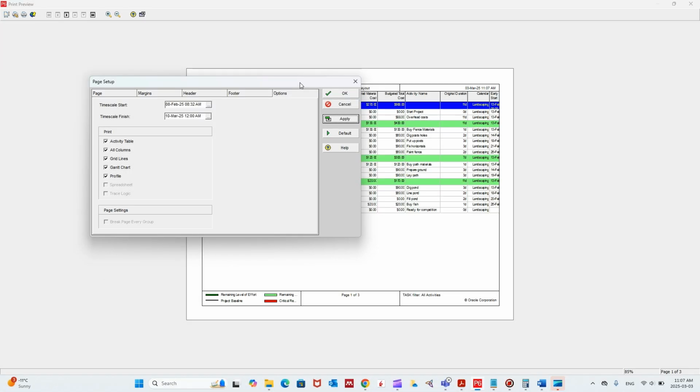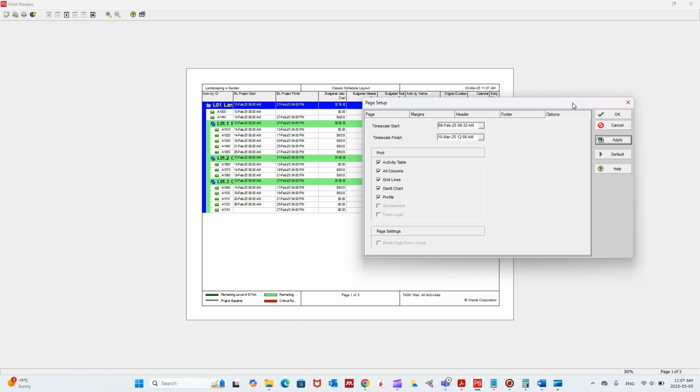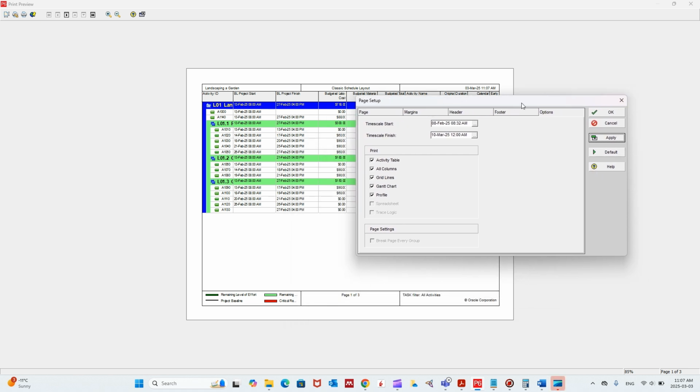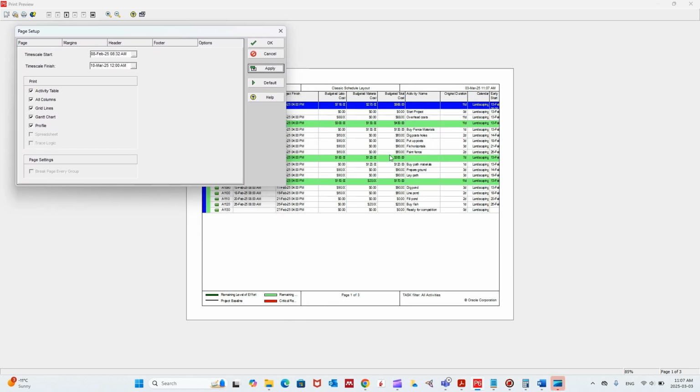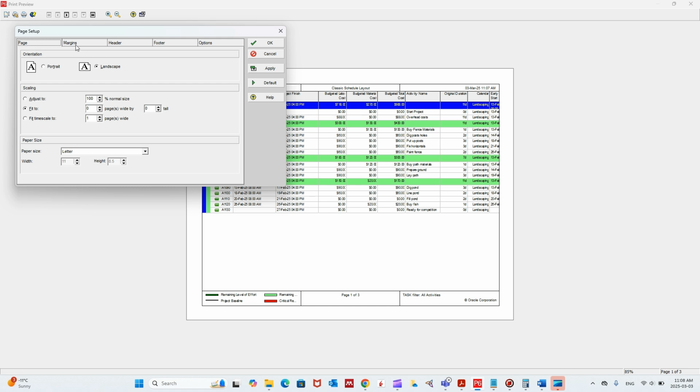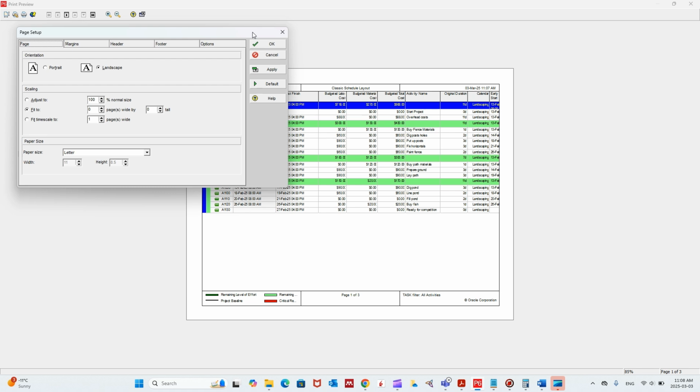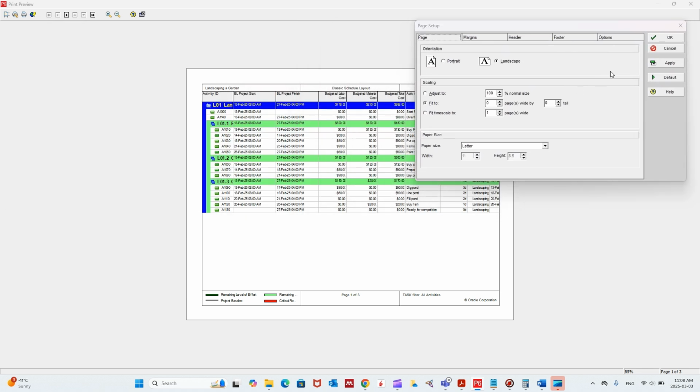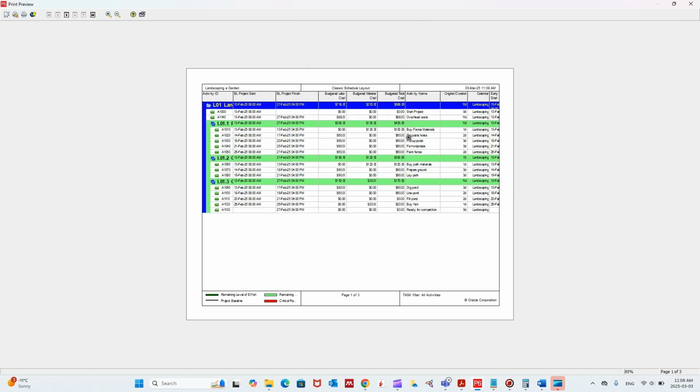And yeah. So as you see here, something has changed after we clicked on default, which by the way, was by mistake, but it's a good exercise to have. Now we got back to the default options in the page, in the margins, header, footer, and options. So let's see how this works. When you, let's click on OK.